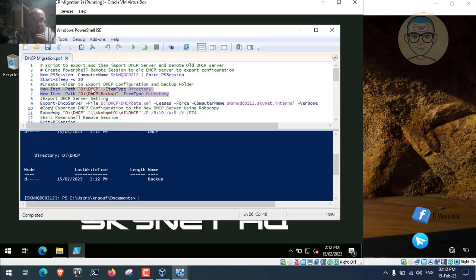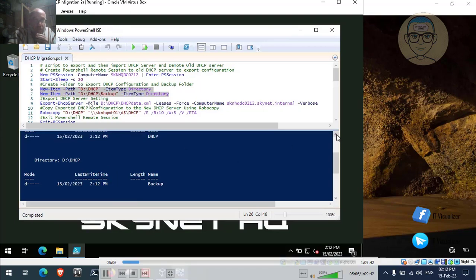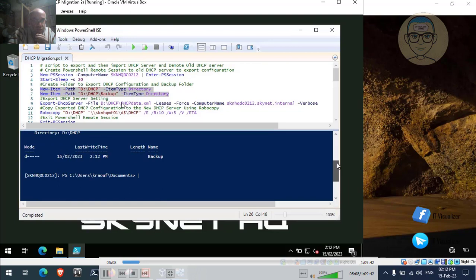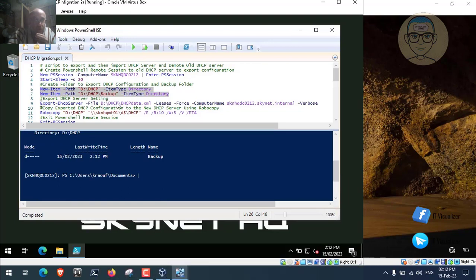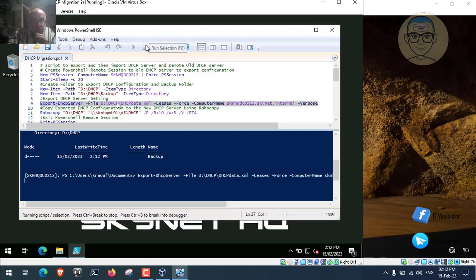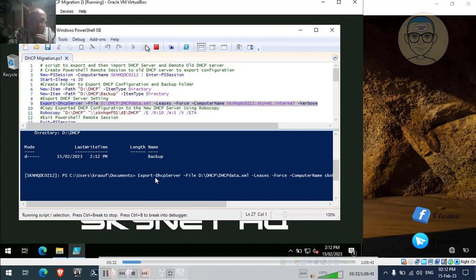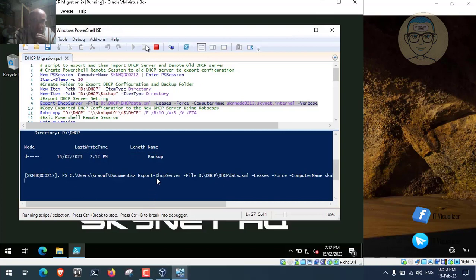Now we will run the third line, which will export the configuration of the old DHCP server to the DHCP folder. So we will run this line, and then run the selection. It will take some time, and then we will see some sky blue lines indicating what this PowerShell command is doing. We will see in a moment the process of exporting the DHCP server configuration.